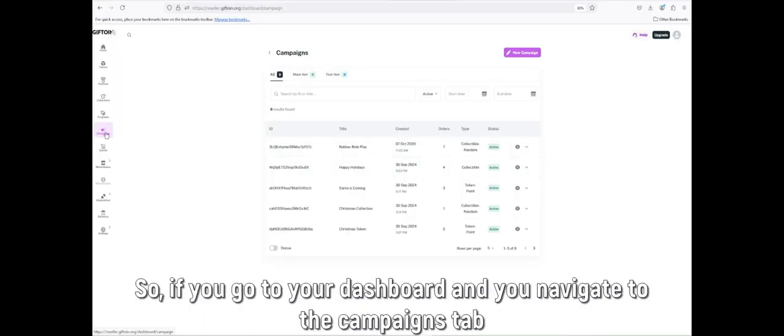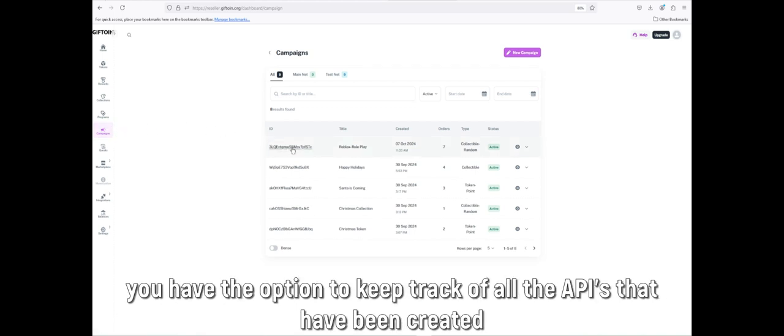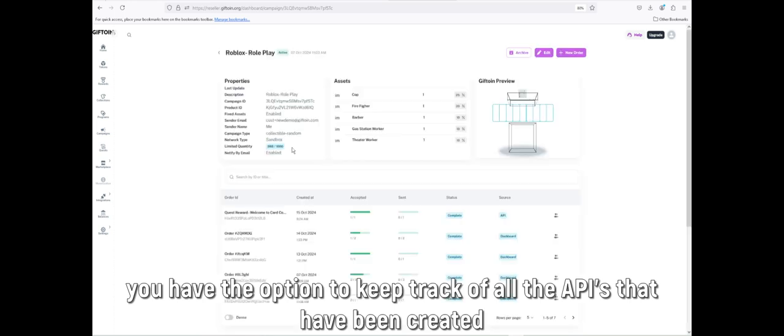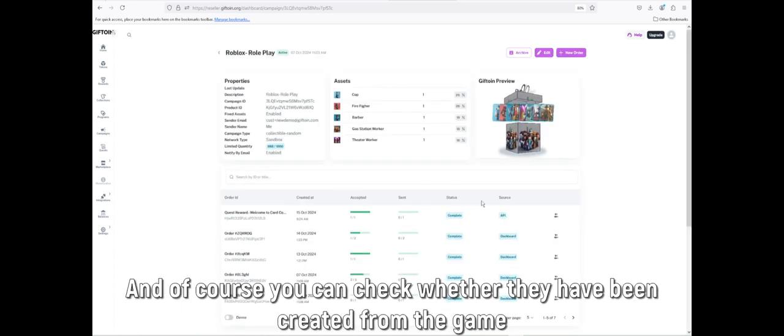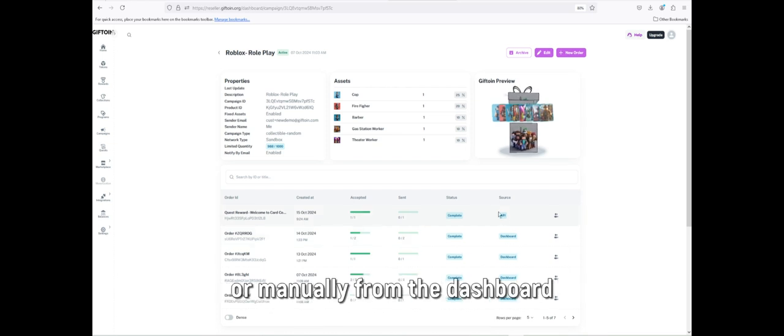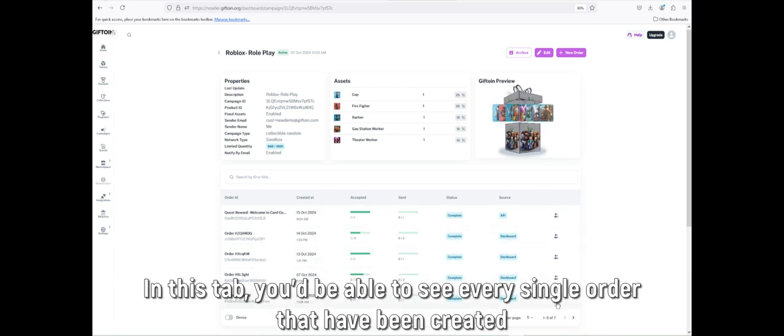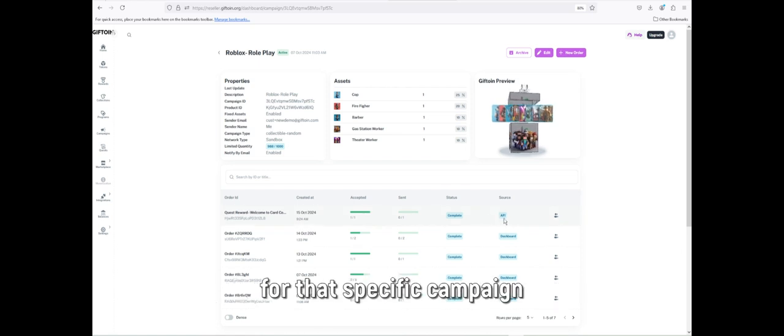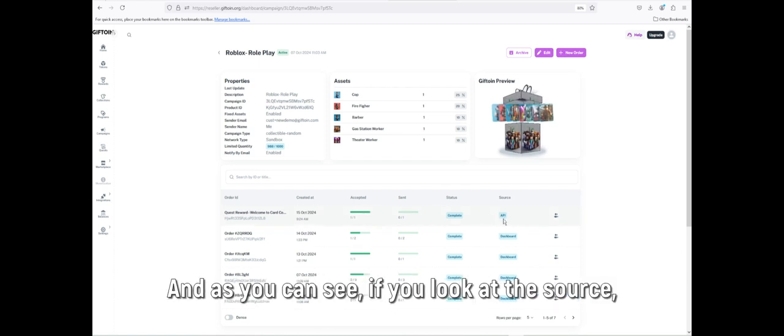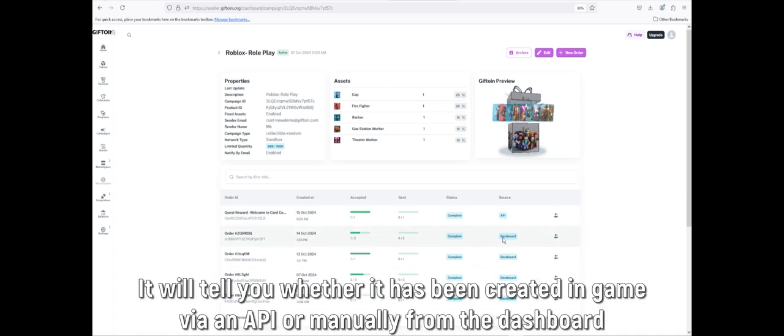If you go to your dashboard and you navigate to the campaigns tab, you have the option to keep track of all the APIs that have been created, and of course you can check whether they have been created from the game or manually from the dashboard. In this tab, you would be able to see every single order that has been created for that specific campaign. And as you can see, if you look at the source, it will tell you whether it has been created in-game via an API or manually from the dashboard.